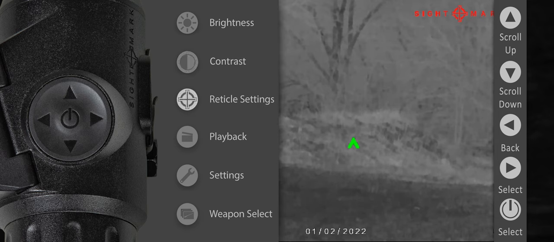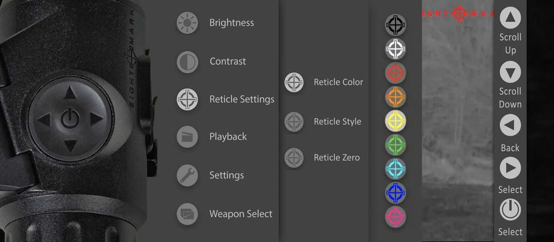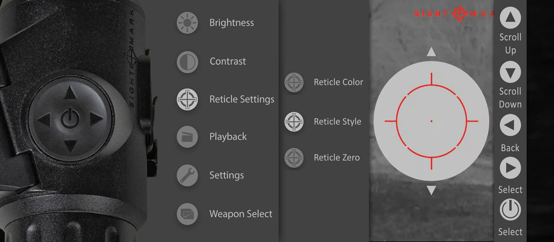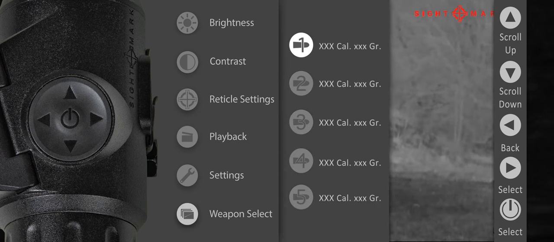Next are your reticle settings: reticle color, reticle style, and zeroing. A short press on the power button will allow you to select the reticle color and style that you want. The Wraith Mini Thermal has 5 weapon saves. With a short press of the power button, you can access your different weapon profiles and select the gun you will be using for that hunt.